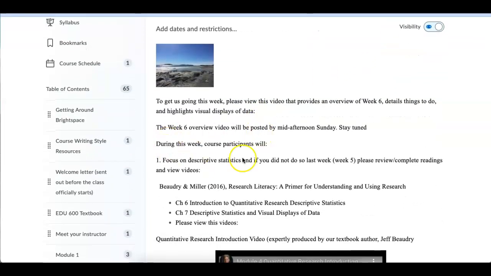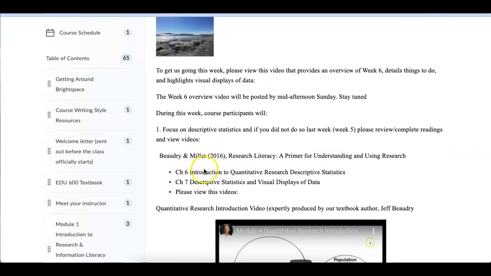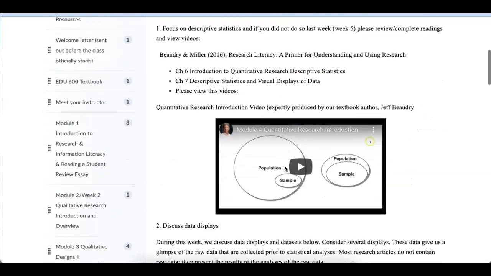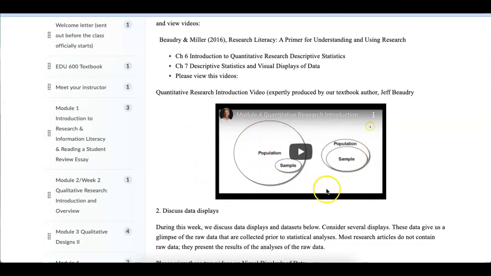So this week, if you haven't, I'd like you to take a look at Focus on Descriptive Statistics. If you did not watch last week's videos, please take a look at those. I'd also like you to focus in and read these 2 chapters, chapter 6 and 7. Once again, you might have seen some of these. This one has to do with the population and the sample.